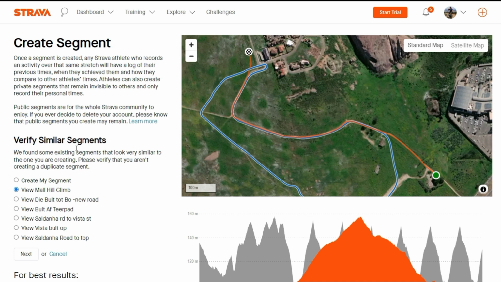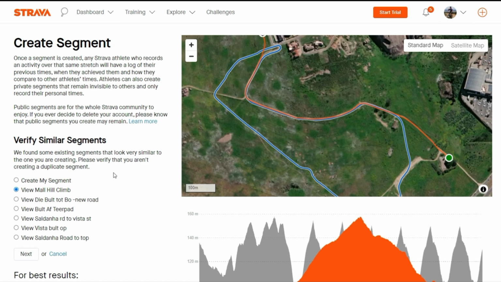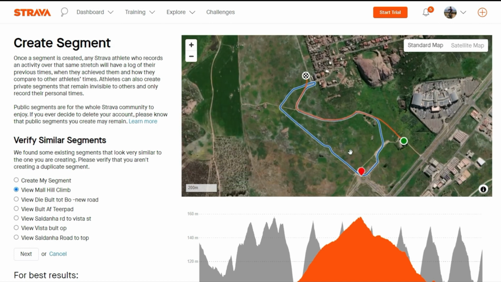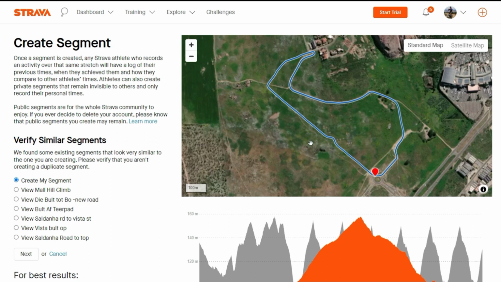Now they will verify if you've got similar segments in that area. Now what they say is these are a few segments that are in the area, but as you can see, it's not what I wanted. So I want my loop to still be a segment. So I want to create a new segment. We're going to click on Create My Segment right over here, and you will see that the segment that I chose is now highlighted. So we click on the next button.